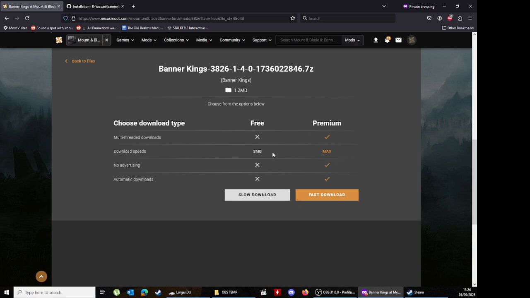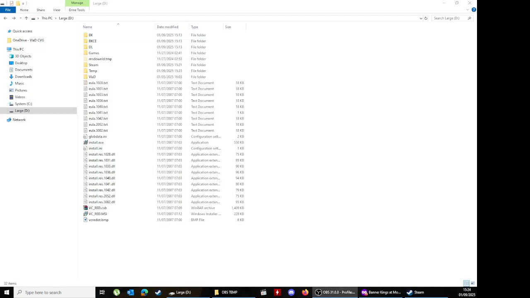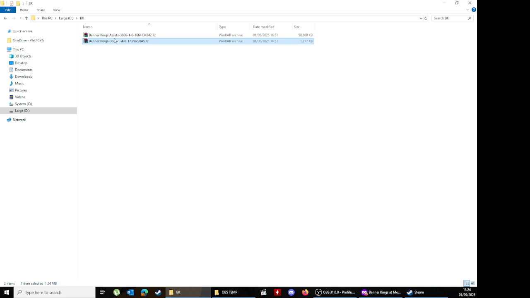For the interest of keeping this to the point, I will skip the part with the download since I already have them. But once you successfully download them, you should have 2 files downloaded for the installation. Okay. So for Banner Kings, you should have those 2 files.